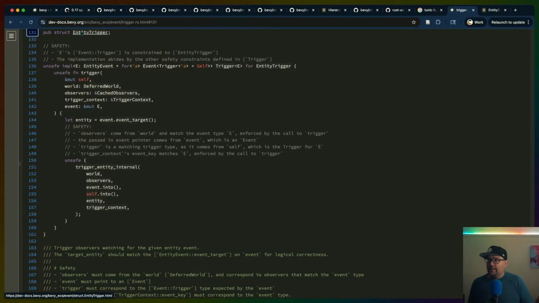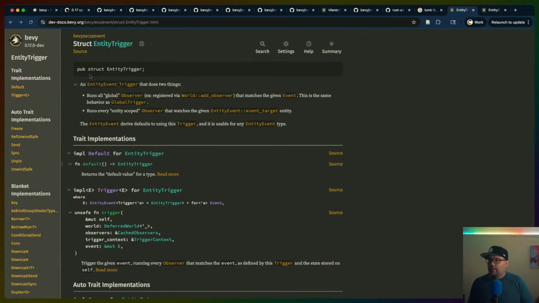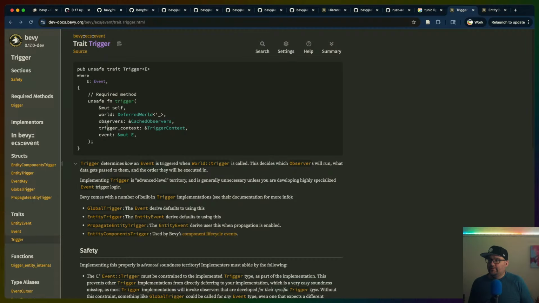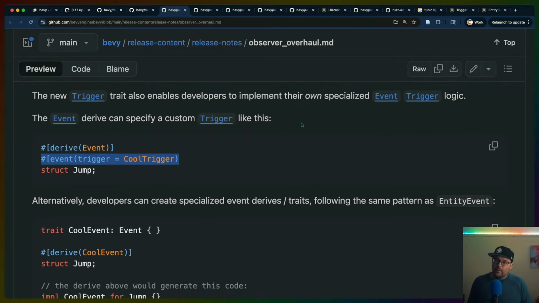And the source here, it looks like implementing trigger is unsafe. Yeah, trigger is unsafe. So the trait is unsafe. So in general, that means that most people aren't going to do this. So I think that's another thing that we don't talk about for the most part, unless we can come up with a really good example.